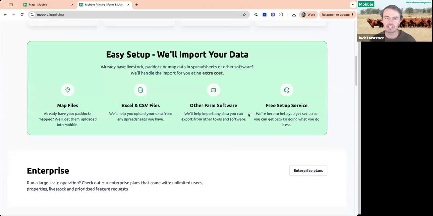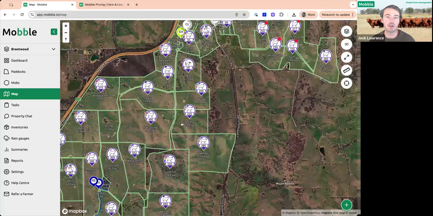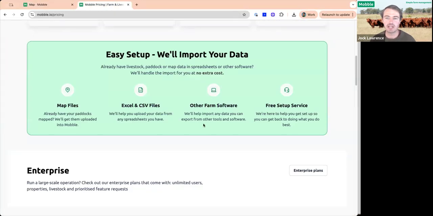This is explained on the pricing page here, it explains what we help do. So we can upload your map files. If you've got an existing system and a map file already there, send it through to us. We can upload your maps so you've got that map straight away. We can also import your mob information, your livestock information. So if the livestock information is up to date in the current system, you send that through to us in a spreadsheet, and we can upload that for you straight into Mobble. And what that'll do is save you a heap of time. So you get something that looks like this from out of the gate, and you can start straight away.